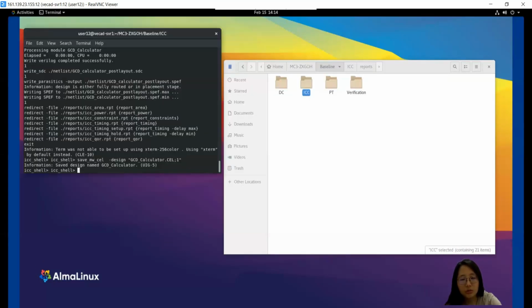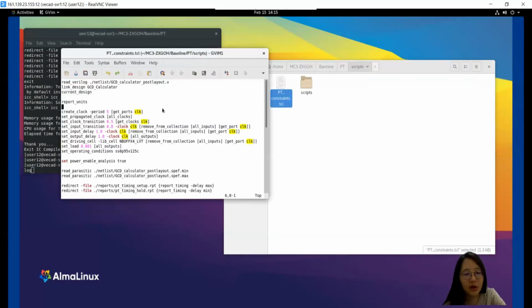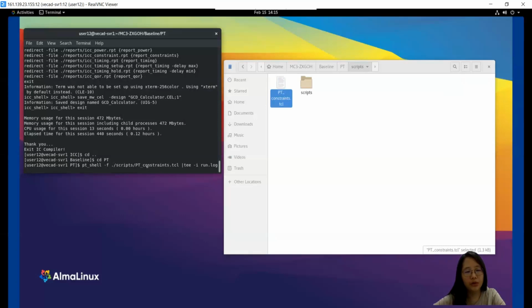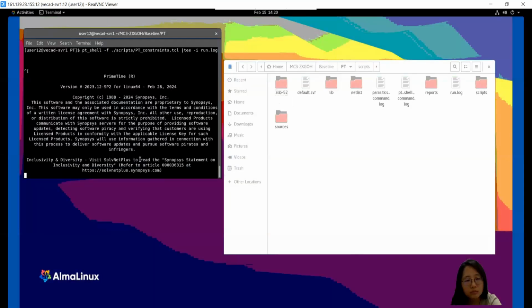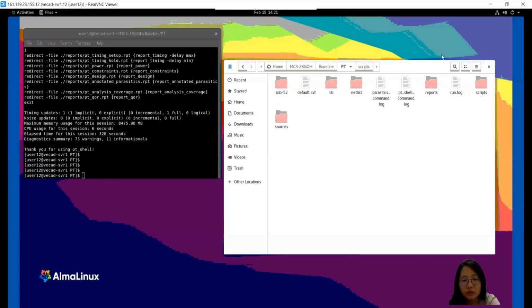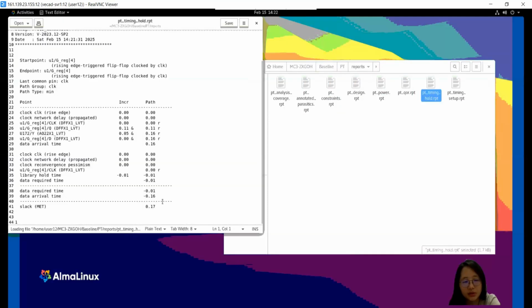Lastly, I will go to Synopsys PT to do the STA. As you can see, this is the PT constraint.tcl file. The constraints are the same as the constraints inside the dc.tcl file. Next, I will run this command to go inside PT shell and get the PPA analysis report. Next, I will go to the report files to view the reports. This is all the report files generated by PT shell. I will go to the timing file. This one is the hold time.